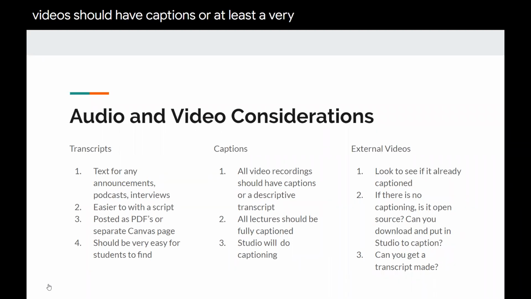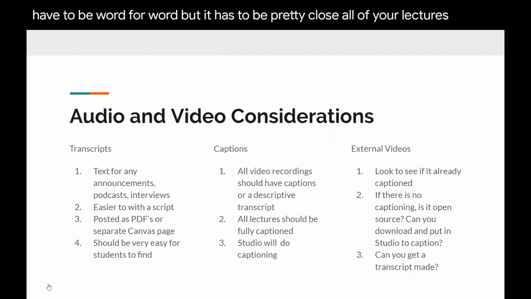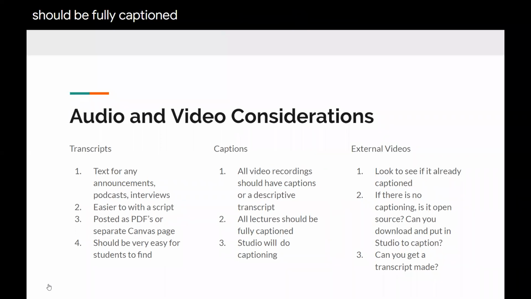If you have videos in your course, all videos should have captions or at least a very descriptive transcript. It doesn't have to be word for word, but it has to be pretty close. All of your lectures also should be fully captioned. And the nice thing is Studio in Canvas will do that for you.